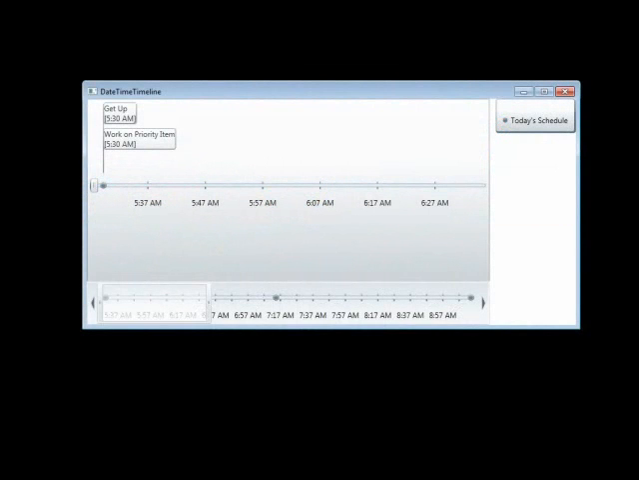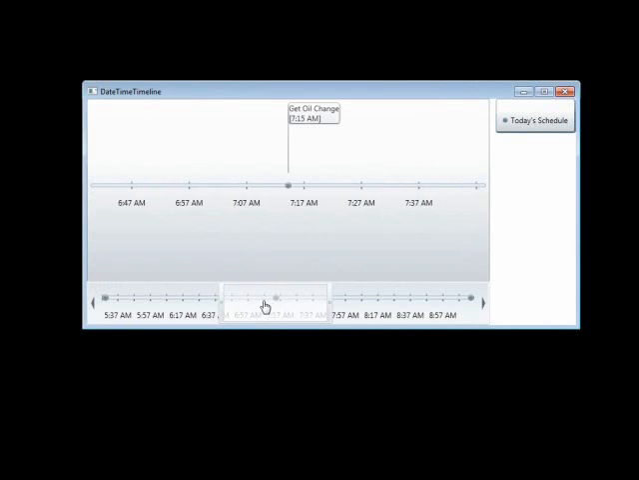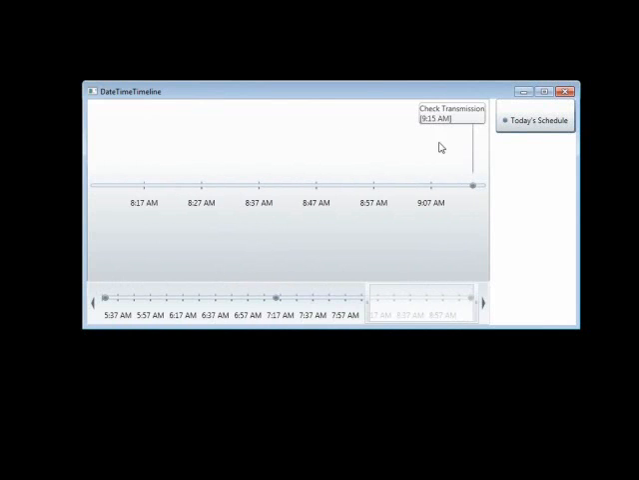In this video, I'd like to show you how to use the xamTimeLine control to plot some date-time series data. So you notice here I have a timeline labeled as today's schedule, getting up at 5:30, work on a priority item before we maybe do some email or something, and then I can scroll through, and then at 7:15 I've got to get an oil change, and then maybe check the transmission at 9:15.